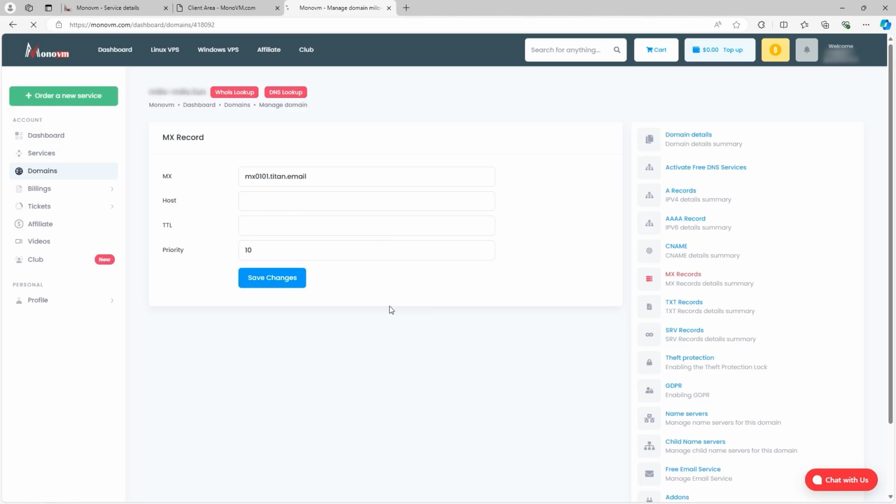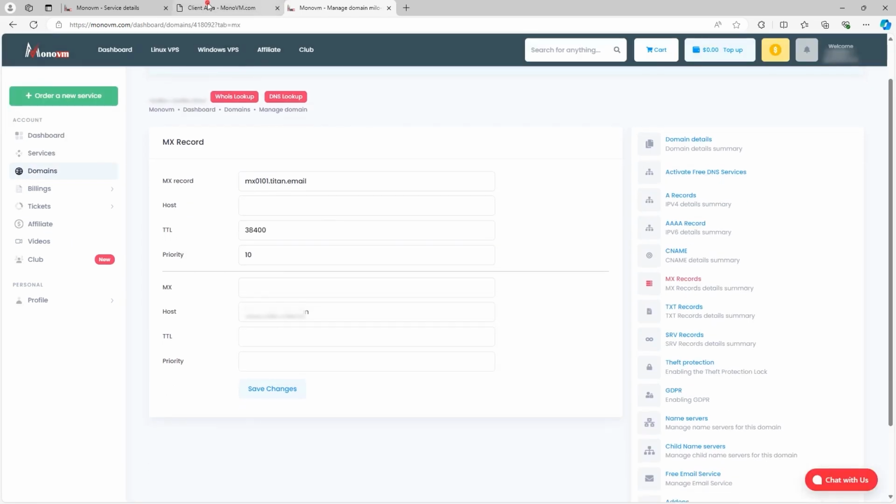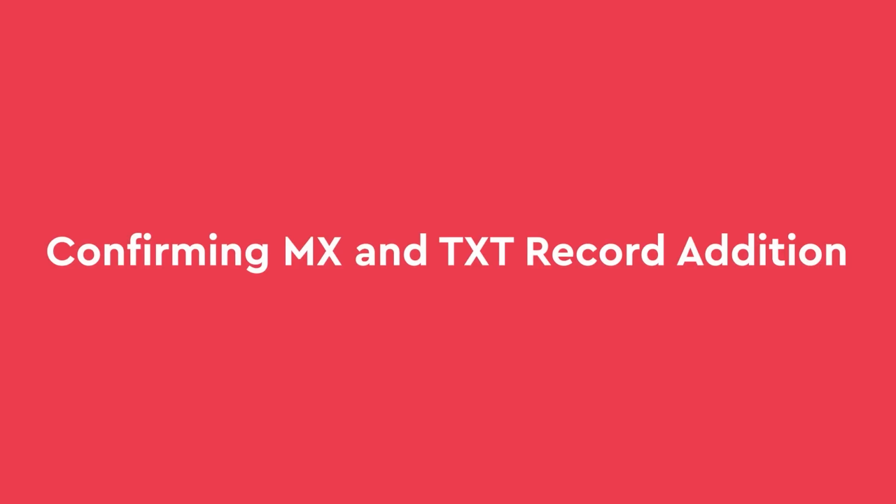Adding the second MX record. Now let's add the second MX record. Return to the Control Panel page, copy the second value, and paste it into the related field in your MonoVM dashboard. After setting the priority again, click Save Changes.